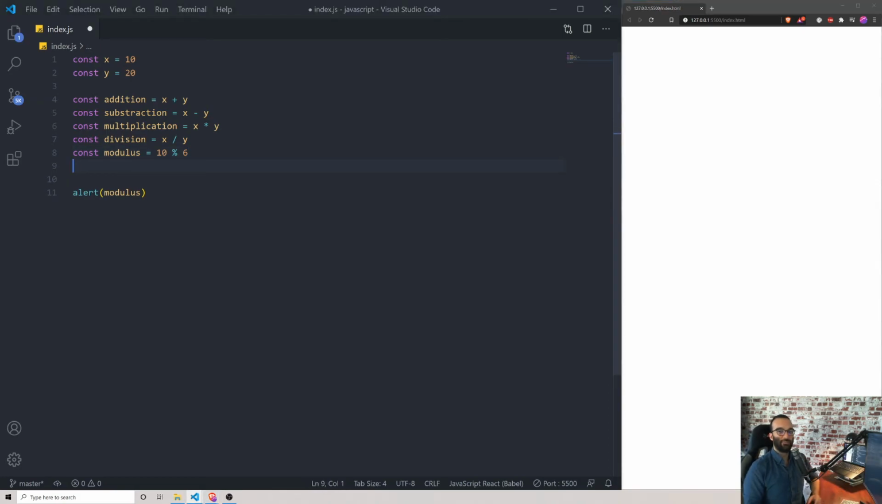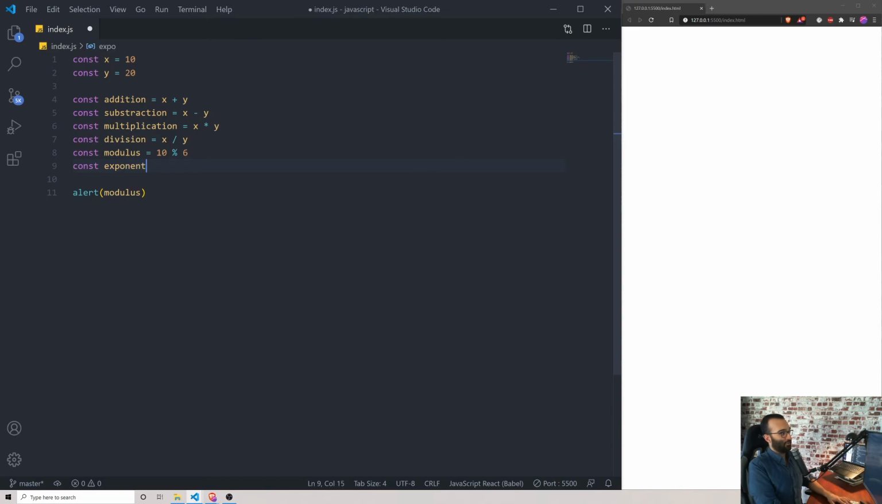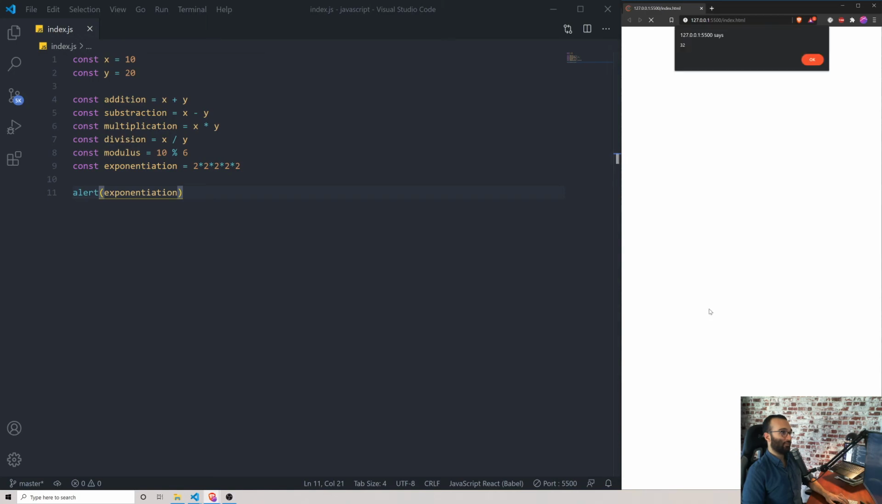Finally, we have our exponentiation operator. So let's go const exponentiation. This is when we want to multiply a numeric value with itself. Let's say we'd like to go 2 times 2 times 2 times 2 times 2. This is 5, right? Okay, so we're multiplying 2 with itself 5 times. If I paste in the declaration and reload, it's going to give me the value of 32.